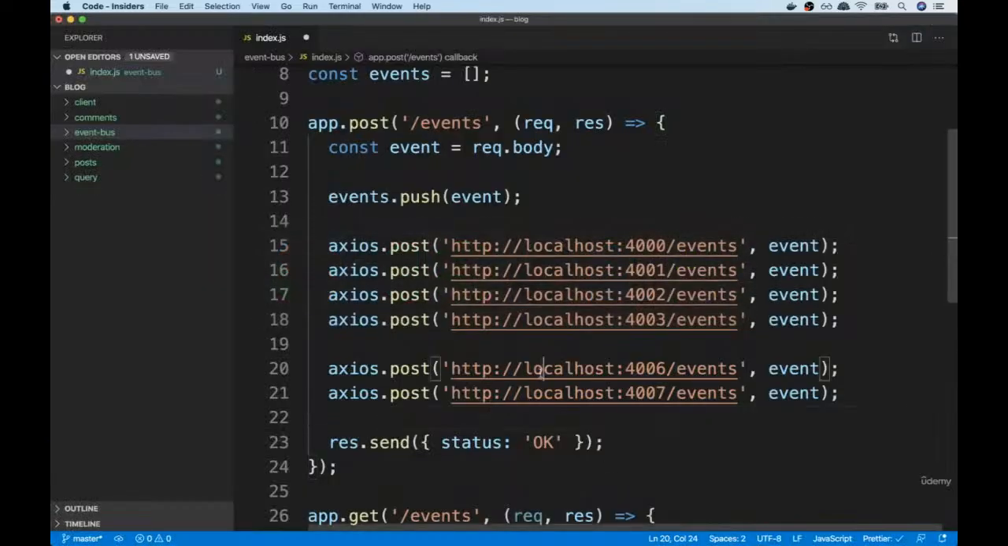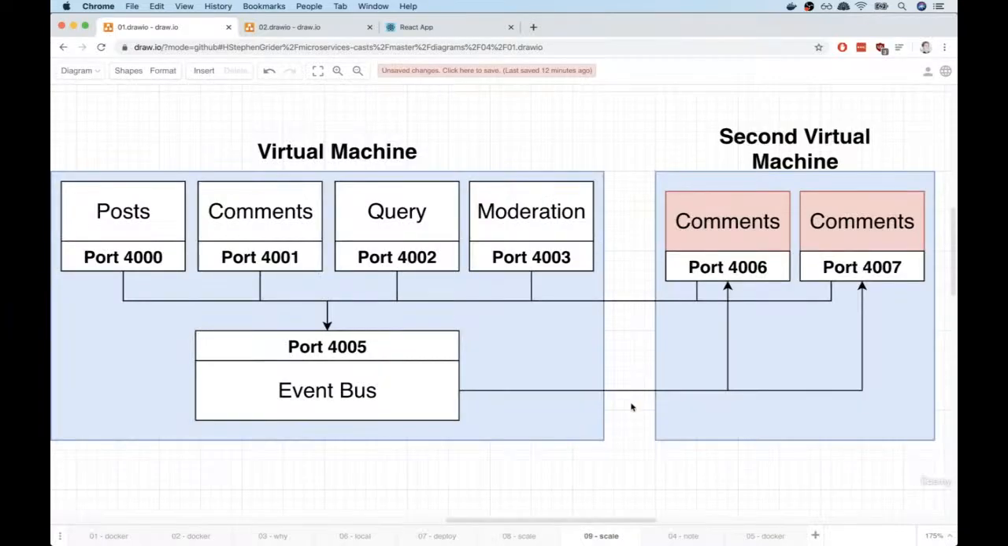So once again, we would have to open up our event bus file, and rather than make the request to localhost, we'd have to put in the IP address of that other virtual machine, like so. And once again, I bet, as you can imagine, that would be really tedious.